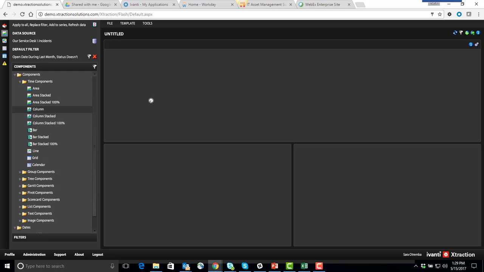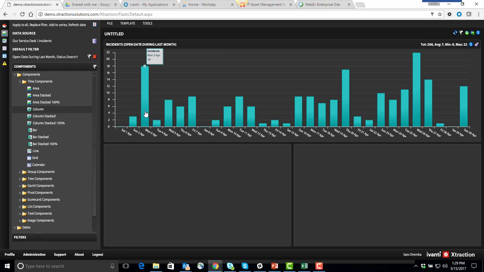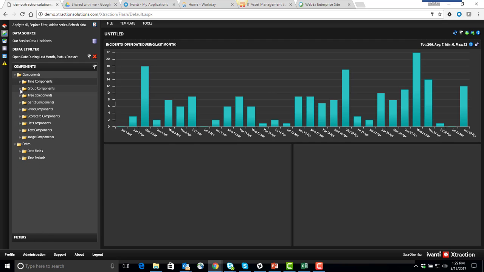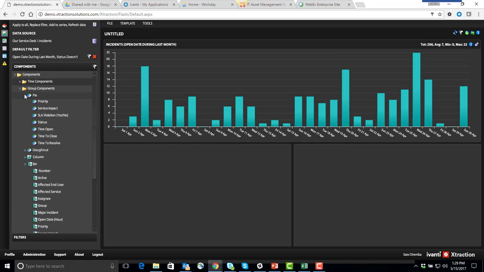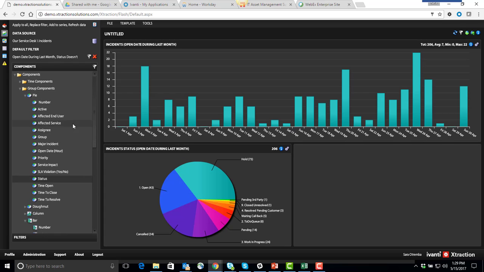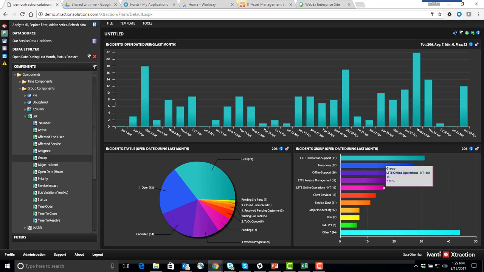Here we're going to get a column graph that's going to show us how many incidents were on each day. The next thing we're going to look at is a pie chart to get the status of those incidents. We're just going to drag that across here. And lastly, we're going to grab a bar chart that's going to show us the group that these incidents are a part of. So now we have 3 components on screen that are showing us a representation of the incidents open last month whose status does not equal closed.